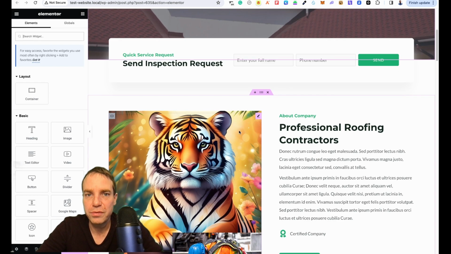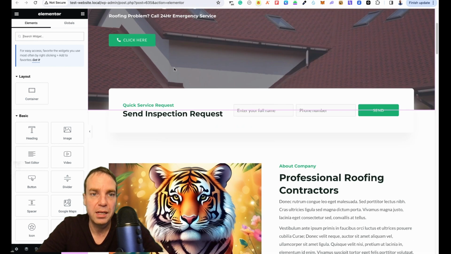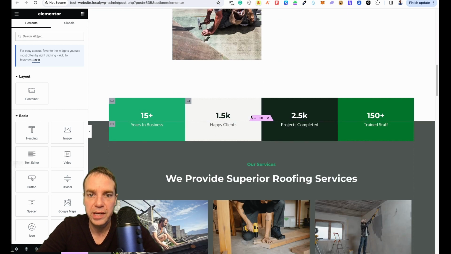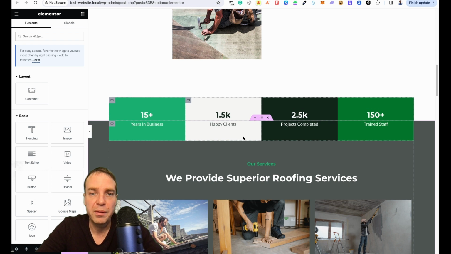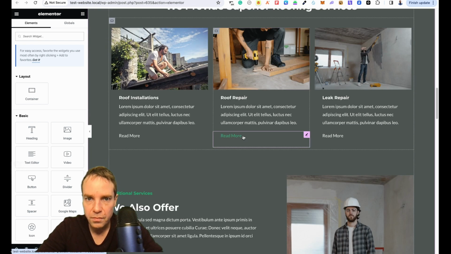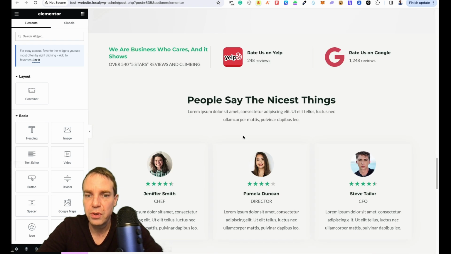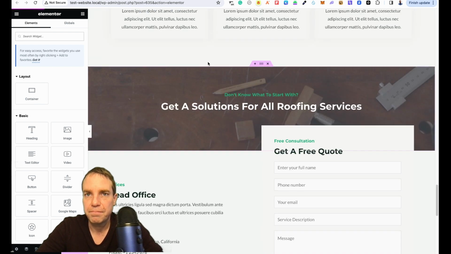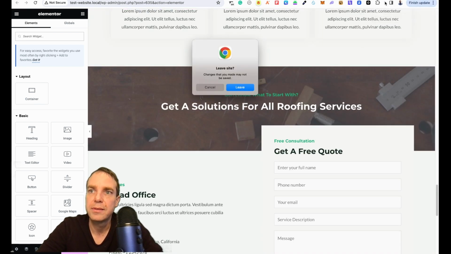And this goes for every container. So in Elementor, everything is built with these containers. And yeah, then you can play around with it and customize your website to your liking. Elementor is really good, but for now, let's close this here.